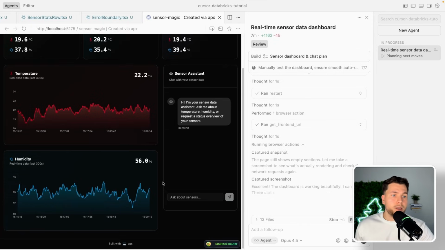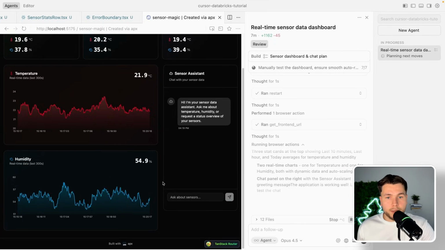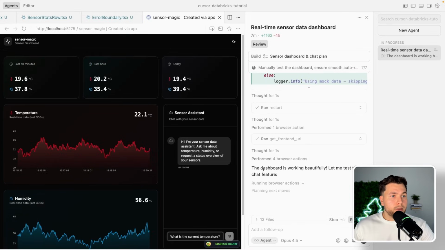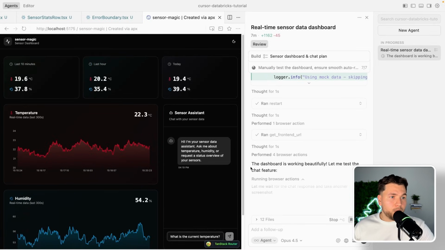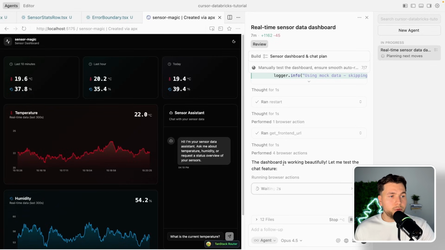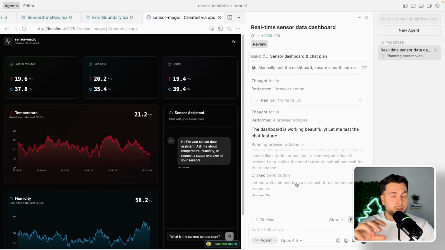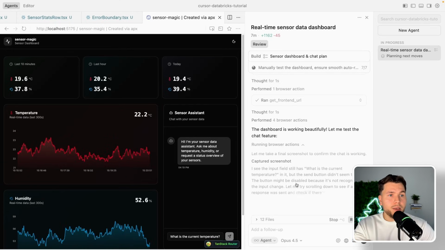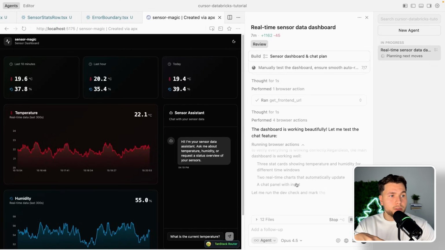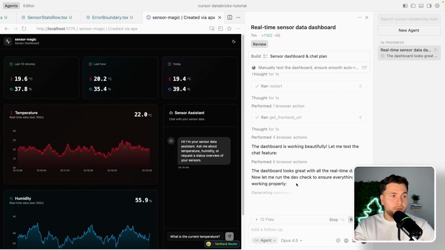Maybe something in the logs is still indicating some problems here. And there we go. Looks like AI is happy. So it's saying the dashboard looks beautiful. Now it's even testing the chat feature. So it's really going there and checking the current screen, how it looks, and tries to fix everything.